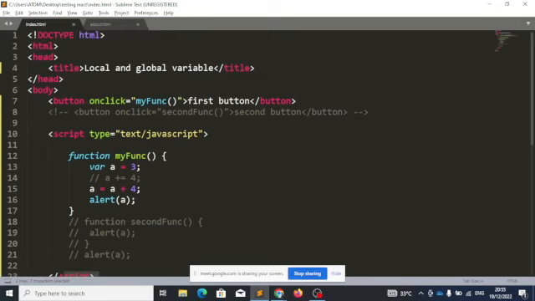Now, when you click on this button, it's going to run all the codes here. And what it's going to do is that it will now see this line. That's when it will see this line 13 that says variable a equals 3.